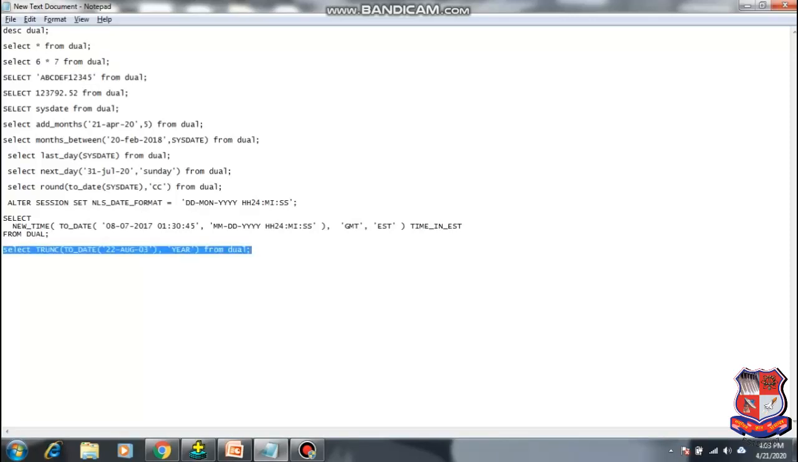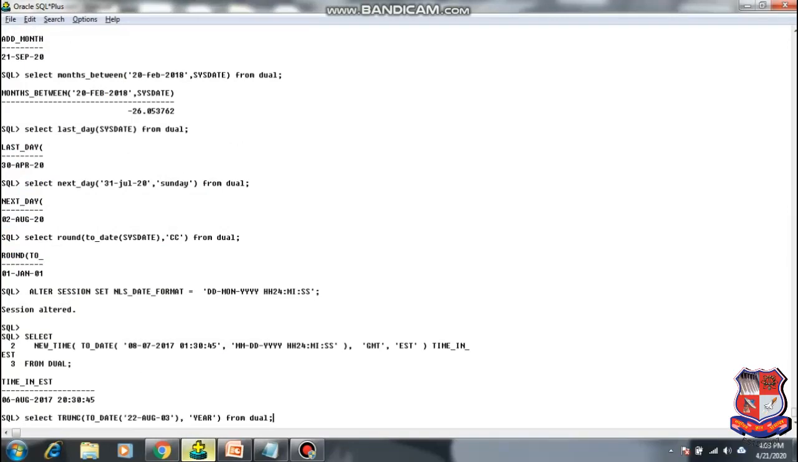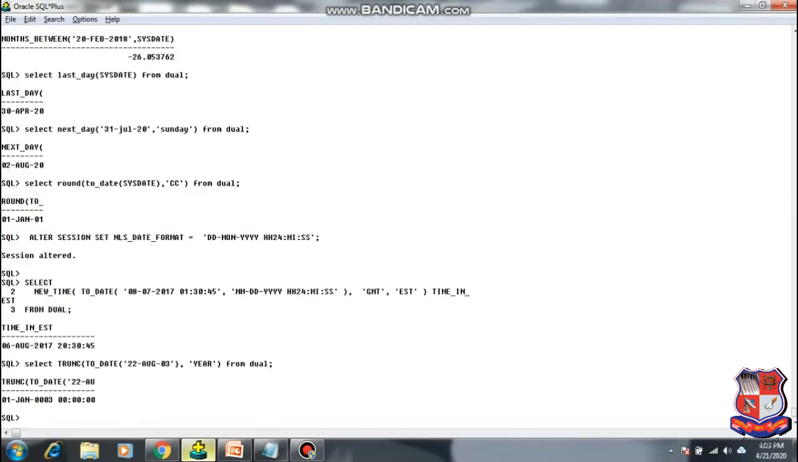The last date function that we are going to see today is truncate. As you can see, I gave trunc to date, the specific date, year from dual. That is, I want to round to the nearest year and truncate the date. So it gave me the output 1st Jan 2003.